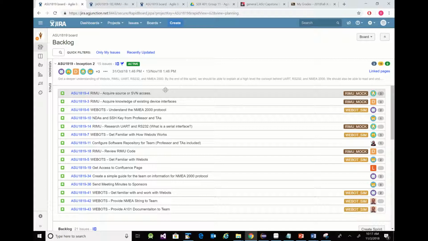Looking down, what we are working on right now is we are still getting all of our access with the NDAs and SSH keys, reviewing the code and deciding what needs to be produced, what do we have to develop with the code to be implemented with Ag Junction's current system.